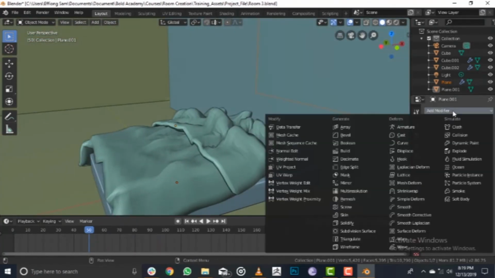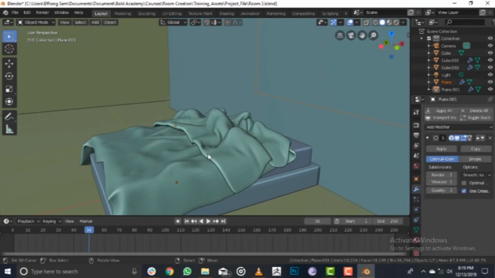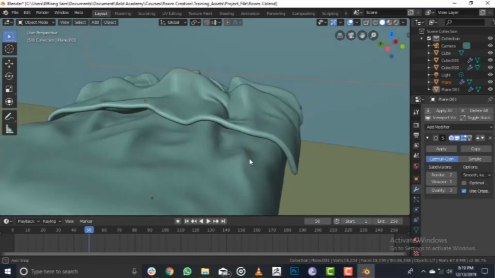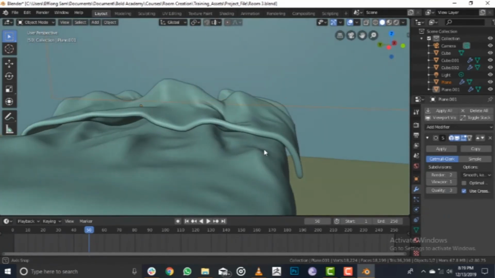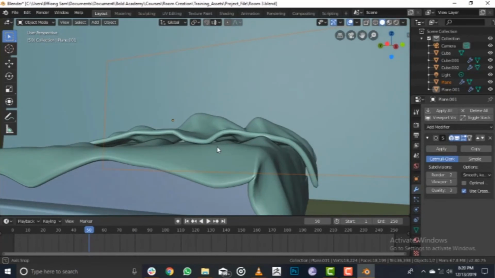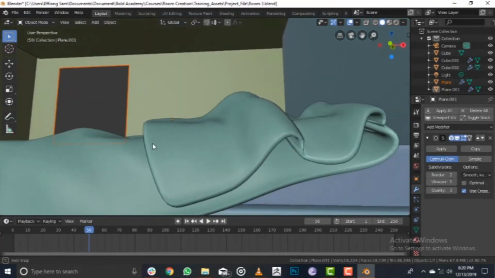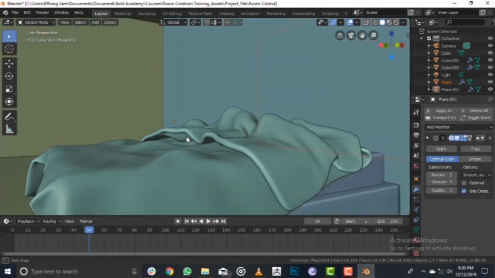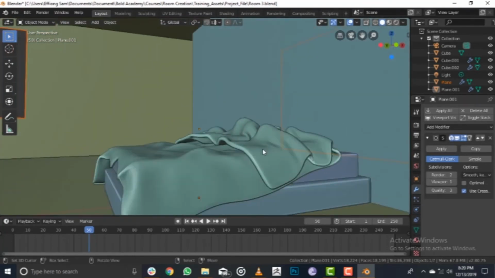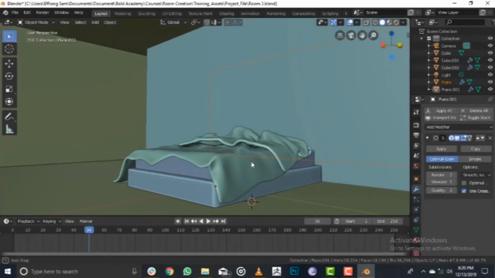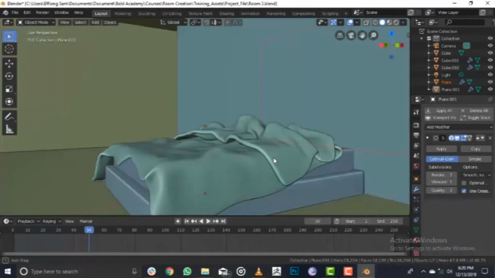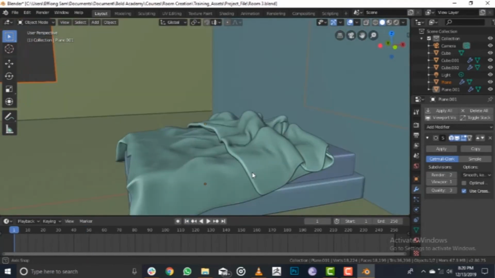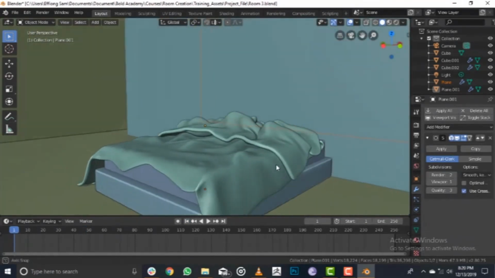Alright, so the next thing, you have to add another subsurface modifier, so it adds this smoothness to your bed sheets. So please ask your questions. If it's too hard, take your time, watch it and follow step by step. So I've added another one, so it gives that smooth feel to the bed sheet. Okay, so we now have a duvet or bed sheet, whatever you want to call it. So that's pretty much it for our bed.